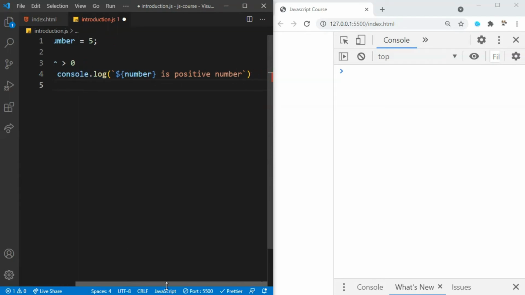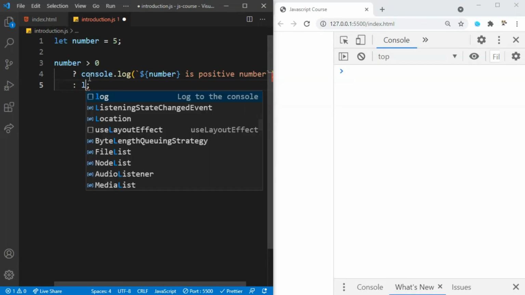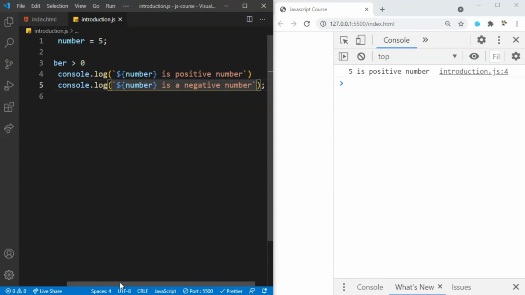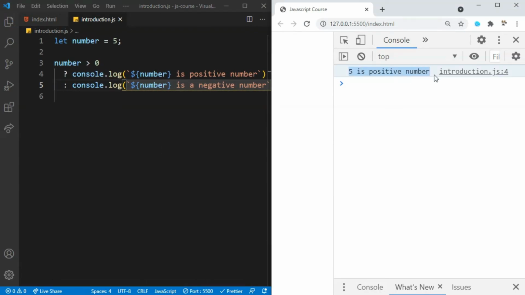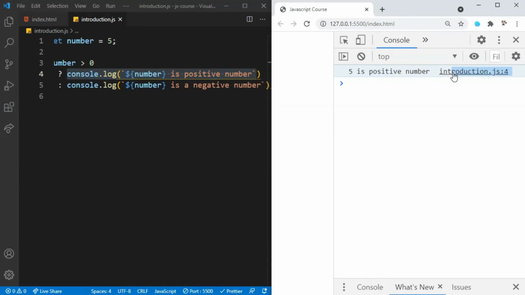But if it fails, I want to console log, using backticks here, the number is a negative number. Now if I save this, as you can see, 5 is a positive number. That's because 5 is stored in number and 5 is greater than 0, so it's going to execute this piece of code, meaning 5 is a positive number.